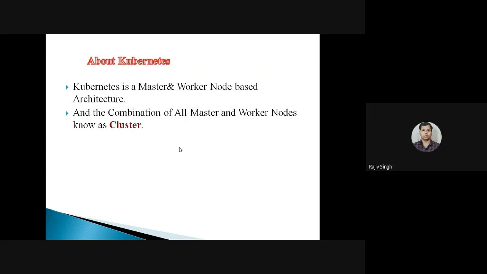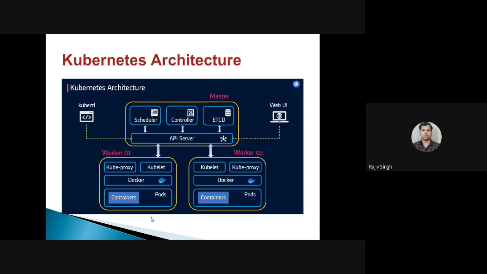Okay. So Kubernetes is a master and worker node based architecture. Here we will see the master node and the worker nodes. The combination of all the master and worker nodes is known as the Kubernetes cluster. In the next slide, we will discuss the Kubernetes architecture.